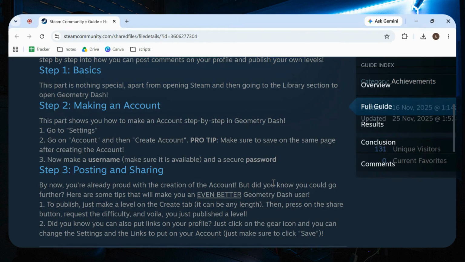Once everything is set, your Geometry Dash account will be activated and logged in on your phone, allowing you to save progress, sync data, upload levels, and use other online features. Following these simple steps makes creating a Geometry Dash account on mobile quick and easy.